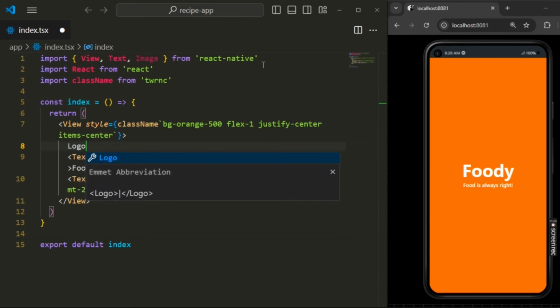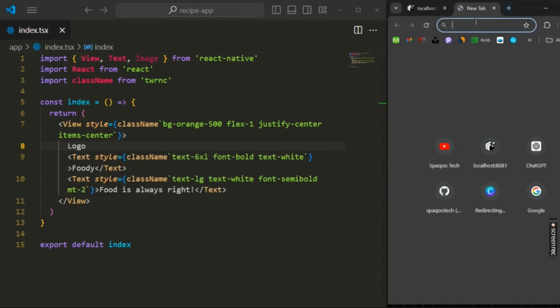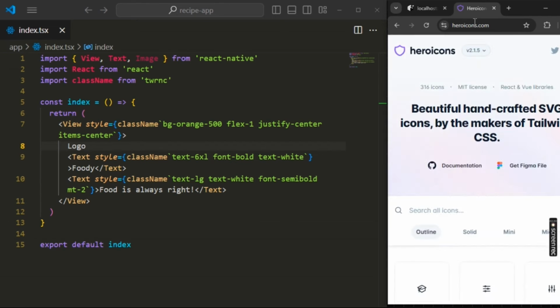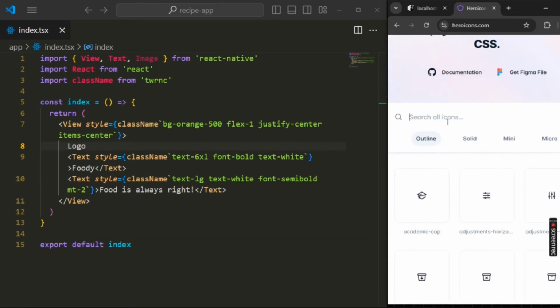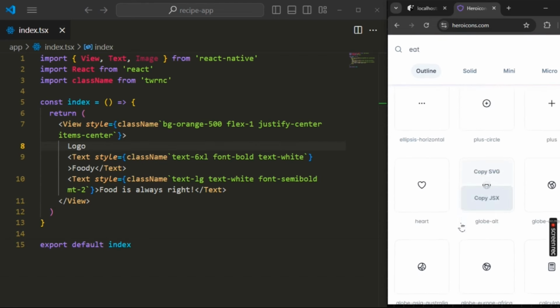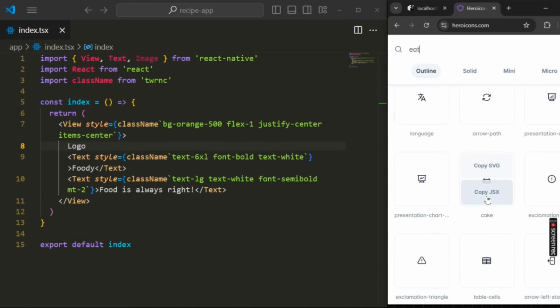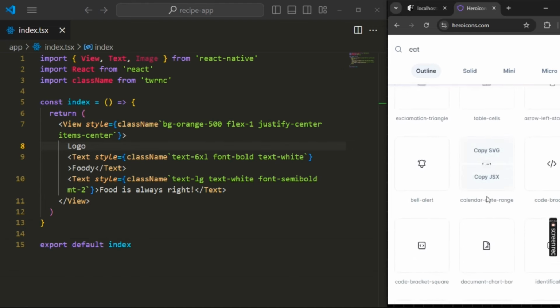After that we need a logo. For the logo, I am just using an icon from the Heroicons website. The link is in the description. You can go there and search for any icon for this recipe app. Let's search for "eat food" and try to find a suitable logo for our recipe app.